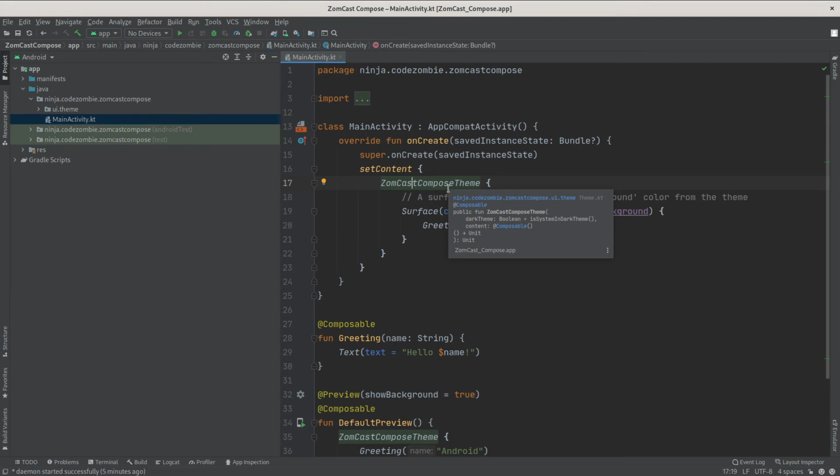But with Jetpack Compose, inside the onCreate method, we have a function called setContent, and setContent contains the UI that will be generated with Jetpack Compose.